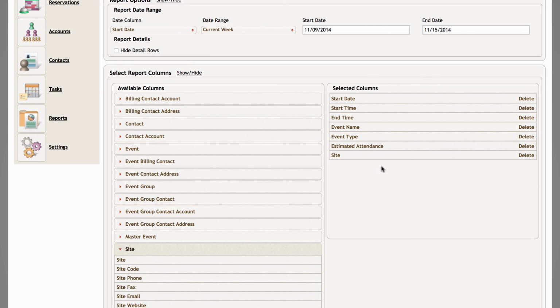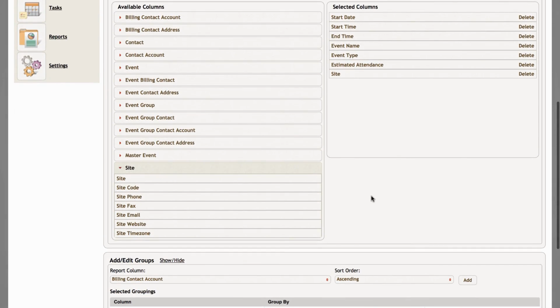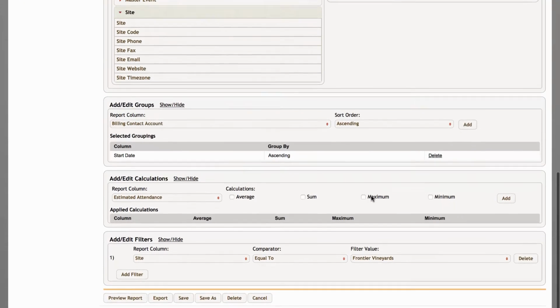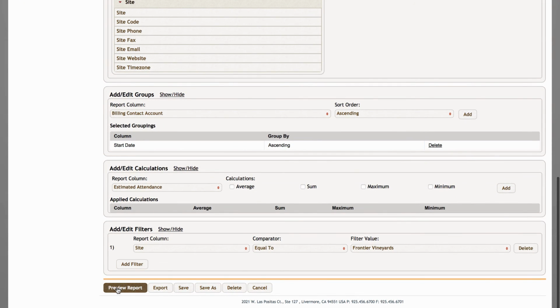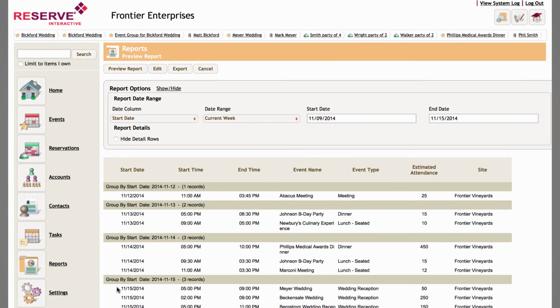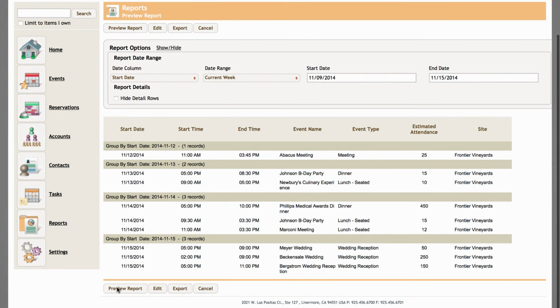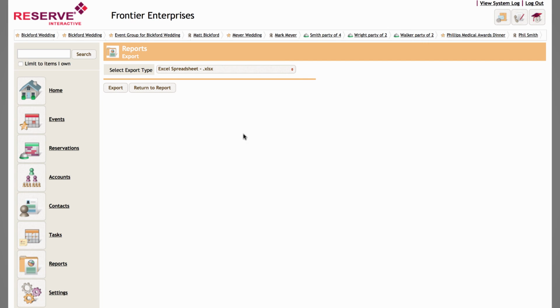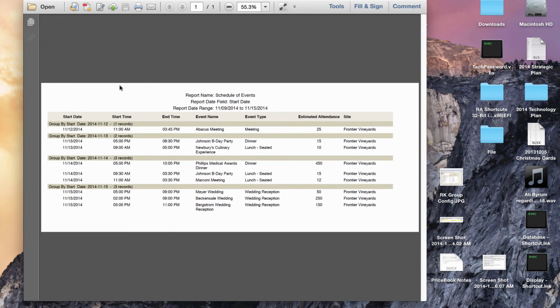This is what will be displayed. If I want to preview that, I simply click on Preview, and this gives me an indication as to how that report will look. And now I have all the options of exporting this to whatever format I want. For example, PDF document. And I can print or display this on whatever device I want to.